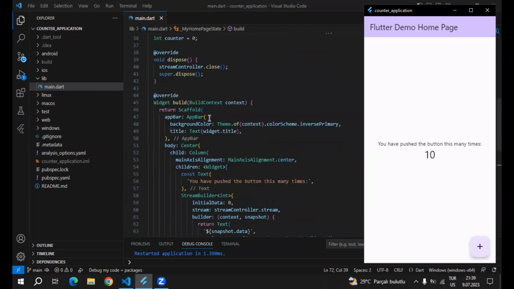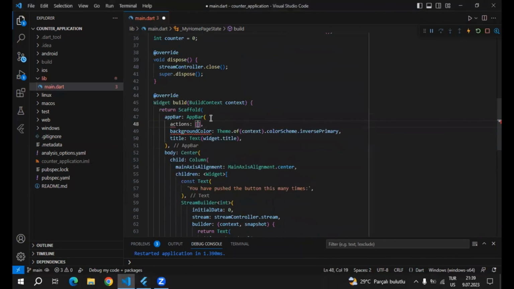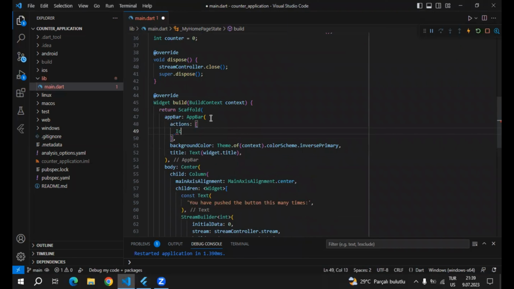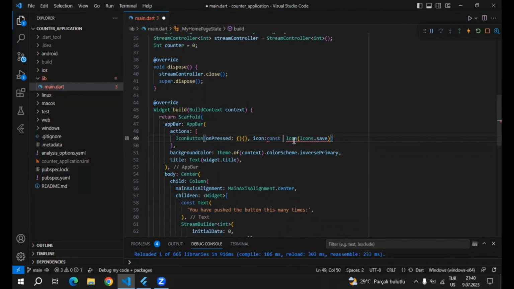the actions of the app bar. Here I can create actions, and here I will use an icon button. Inside of it, there is onPressed, and there is icon. I'm going to use some random icon here. Let's say save. So also let's use const here.